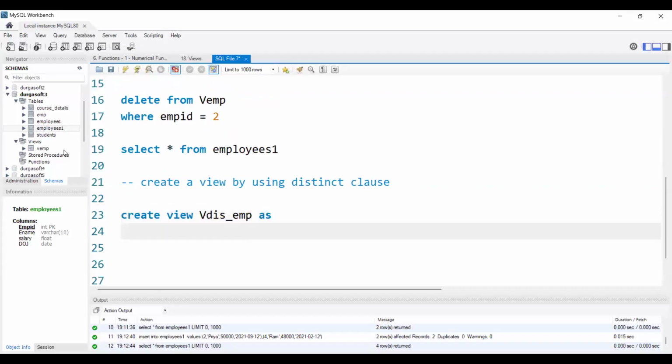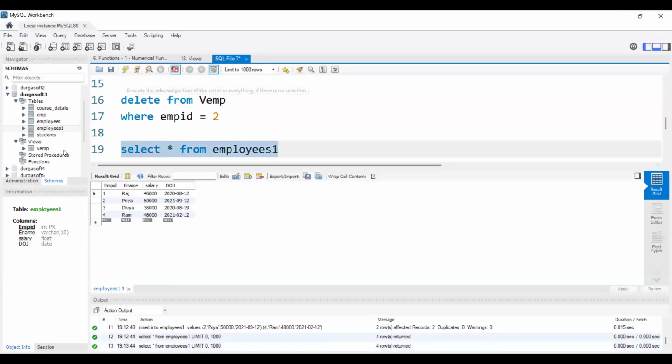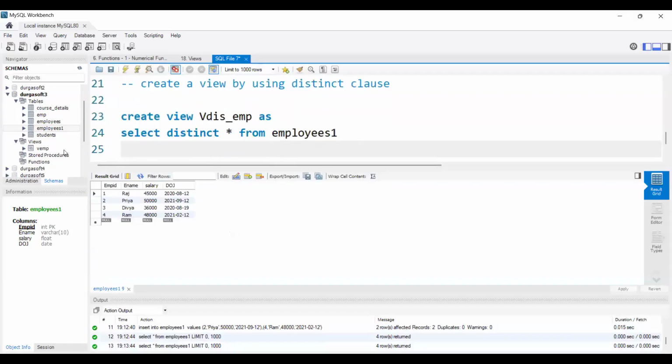So as I will say here, select distinct star from employees 1. Let me first see the data. Okay. So I'm saying select distinct star from employees 1. Now I will give some where condition where I will give some salary greater than 40,000 only I will give. Okay. Salary greater than 40,000. Right. I will get 3 rows here. Correct.